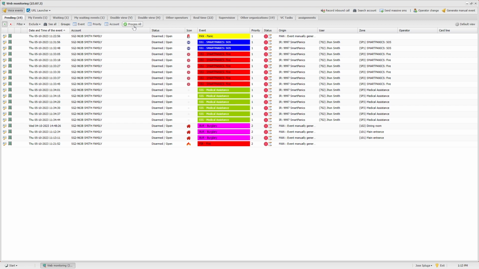Depending on the user's permissions, you may also see the Process All button, which enables the processing of multiple alarm events simultaneously. On the right side of the screen, you'll find the Default View button. This function allows you to reset the display of columns to their default size and position if they have been altered. As we've explored, the main area displays the list of pending events.